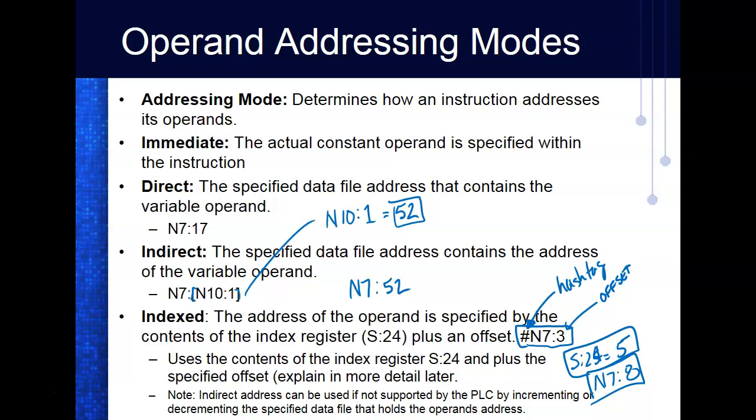For some PLCs, the 1100 doesn't technically have an index register, so it simulates it on some of our instructions. But if you were on the 1000, or on the 500 series, S24 would be the index register.